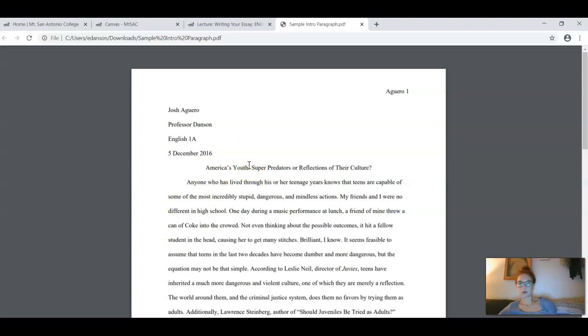One thing I want you to notice is that this whole first page is all your MLA format, so it's exactly how it should be. Your name, the instructor's name, the course name, the date the assignment's due, your last name and page number up here, and then your title.